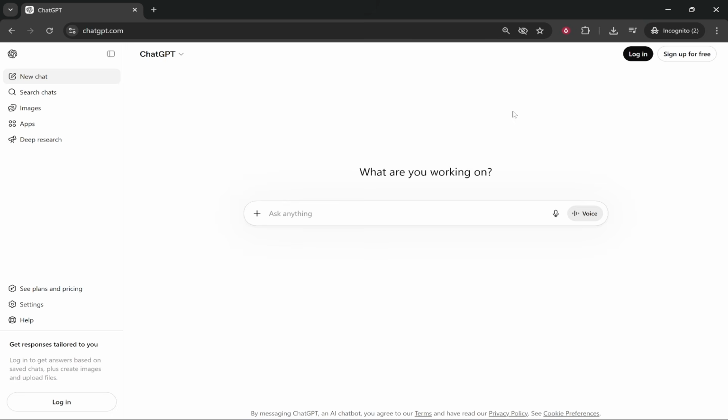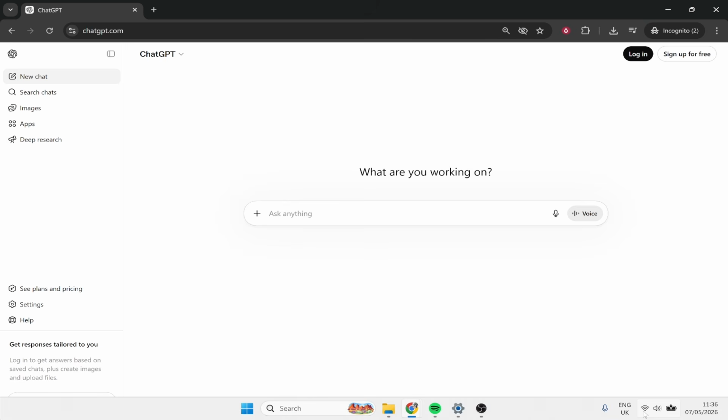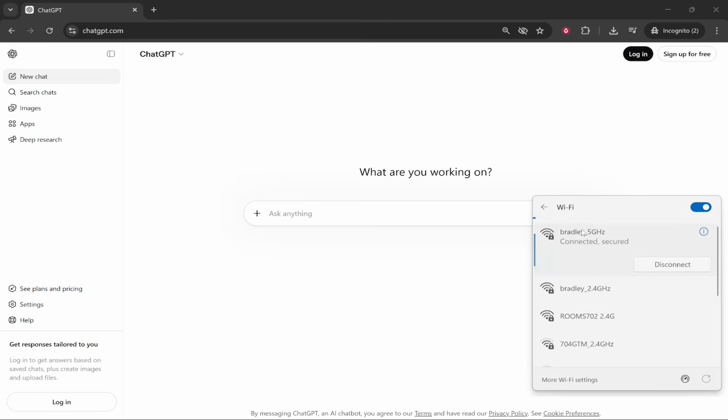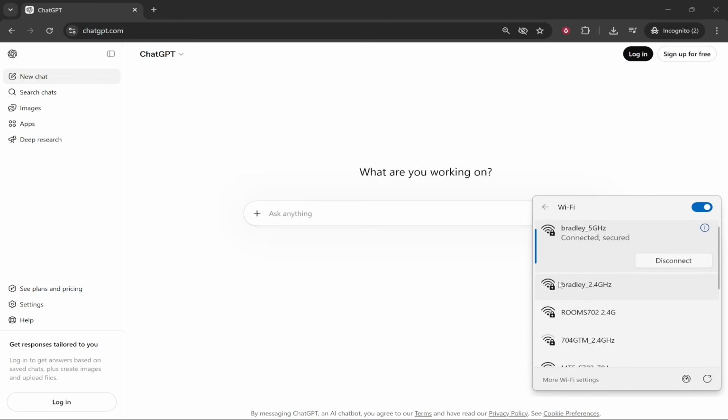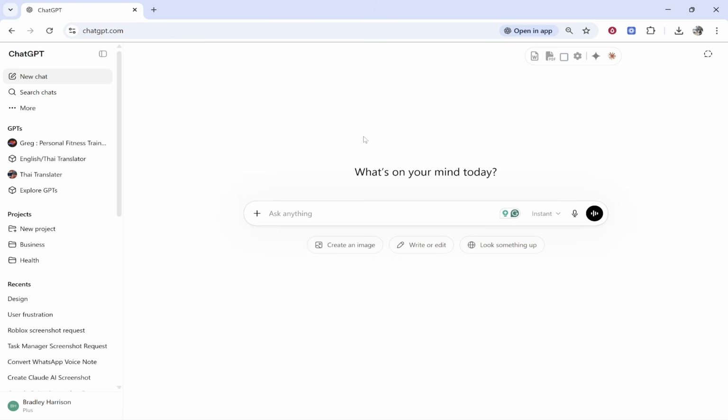Another thing that you can try if this isn't working, go to your Wi-Fi network in the bottom right hand corner and change this either to a mobile network or just another Wi-Fi connection. Maybe try the payment somewhere else. If this still isn't working, make sure you're not connected to any VPNs or proxies.